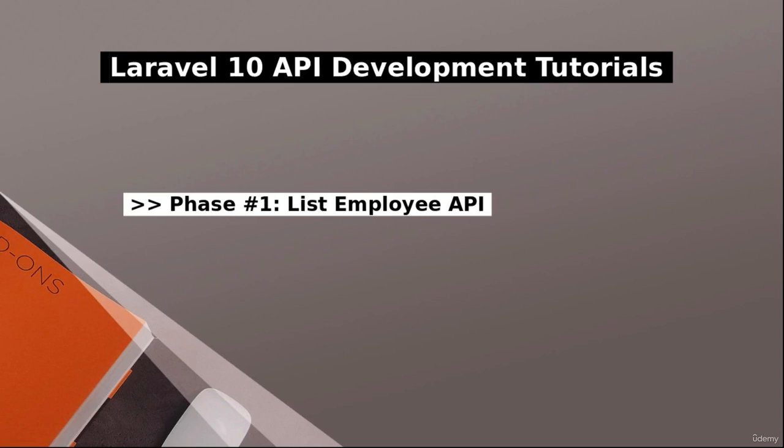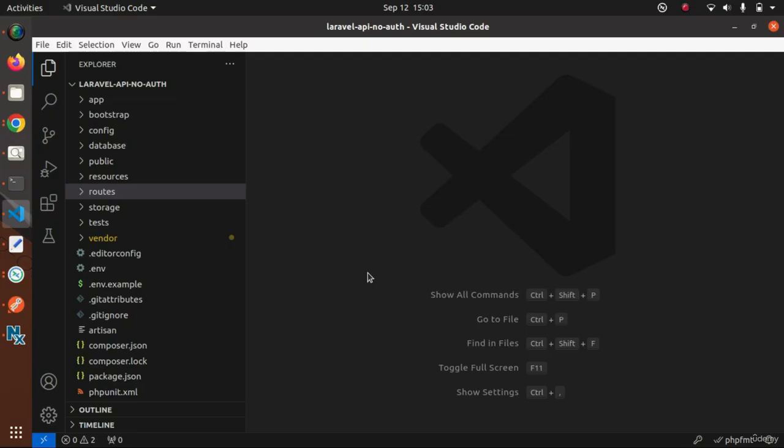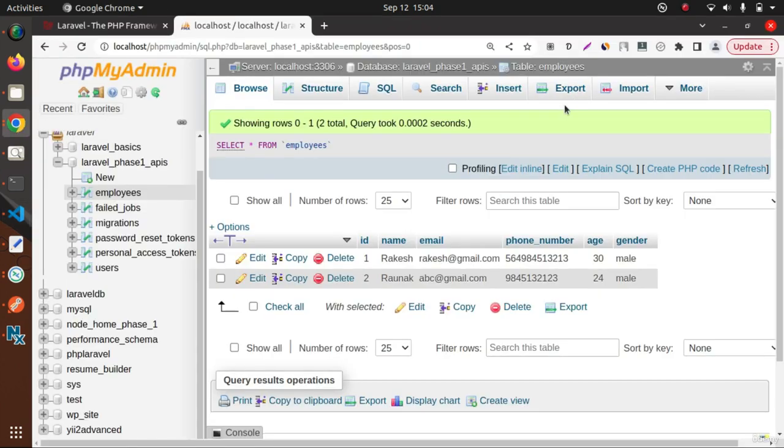Hello friends, in this video we'll discuss another API of this first phase development, and that is the list employee API. In the last video, we saw the concept of the add employee API. With the help of that API, we created some data and saved it inside this employees table. Now this time we'll create the list API. With the help of that, we'll list all the employees, all the data we have inside this table.